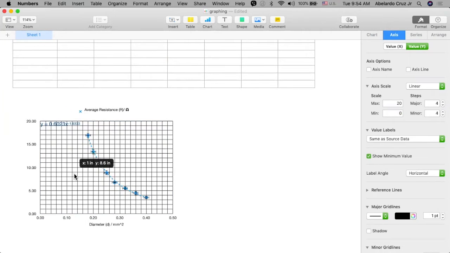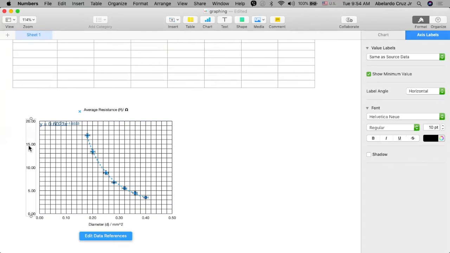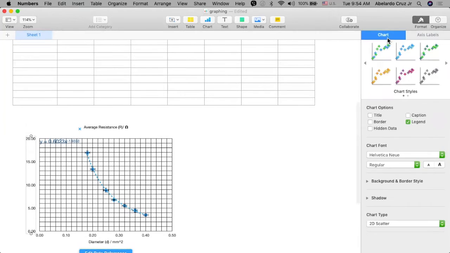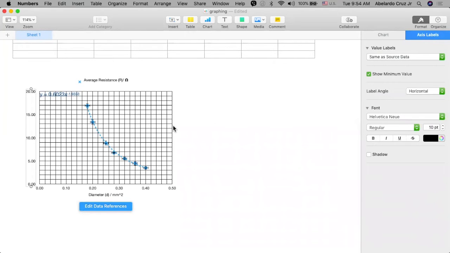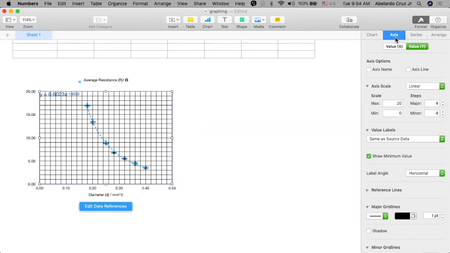Oops, by the way, we forgot something. We forgot to label this part, right? What is the label? So chart. Again, let's click on the axis labels. Wait. Let's click on the chart and then axis and then value of y. We haven't changed the axis name.